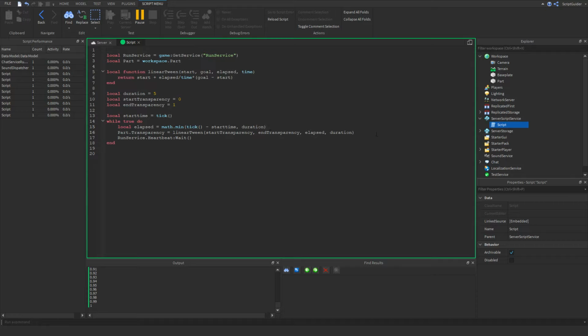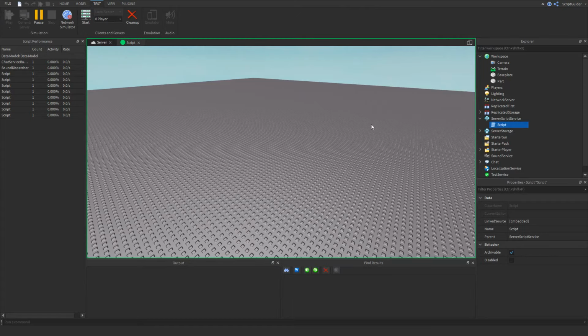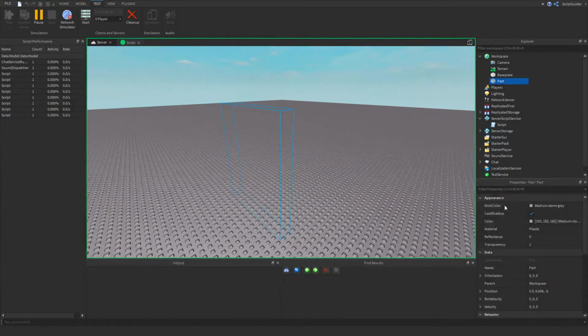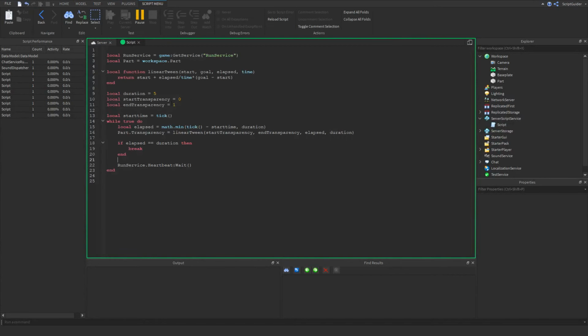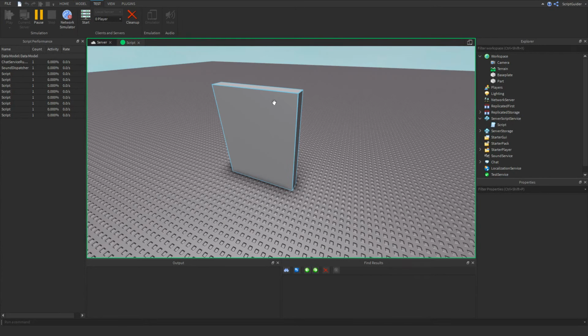So I'm going to come down here and say when our elapsed time is equal to our duration, then our animation has completely finished, so we're going to break out of the while loop. And that should be it, really. I'm going to clear the output window. I don't know why the part is already invisible, but that's weird. Okay, so when I run this script, we should see that this part's transparency smoothly transitions from visible to invisible over 5 seconds.